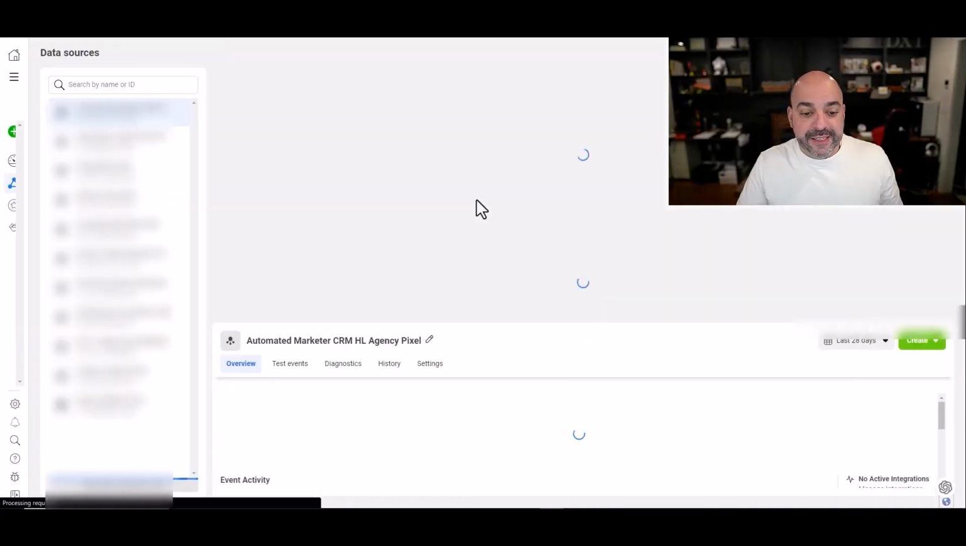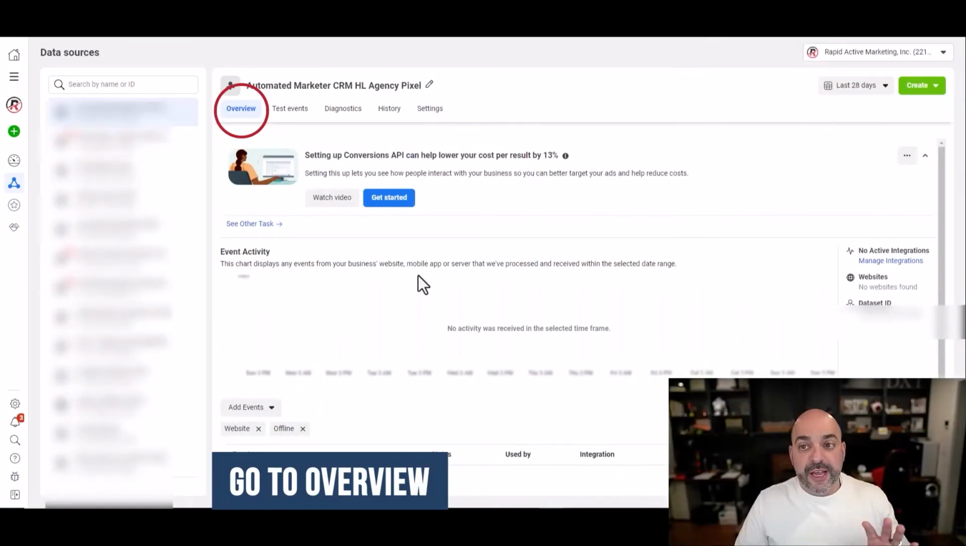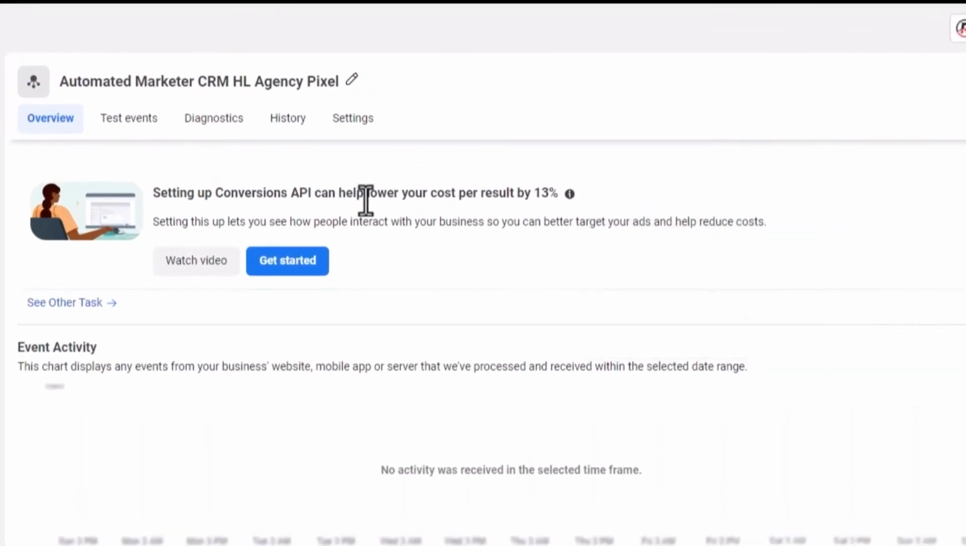Now one of the next steps is to set up Conversions API, but now we're going to do it not on the CRM base. We're going to do it directly in here. So we refreshed and we verified the domain. Now the next thing to do, you're going to see this right here: setting up Conversions API can help you lower it. This is usually where I go to.